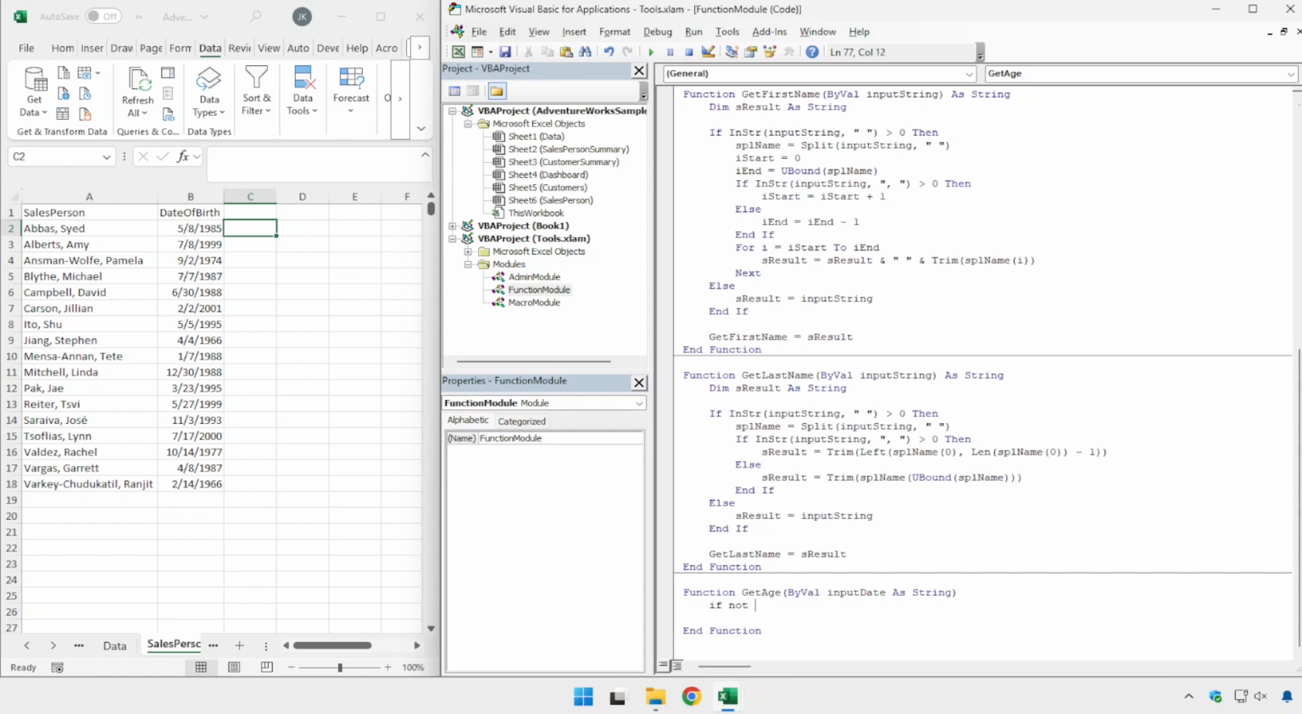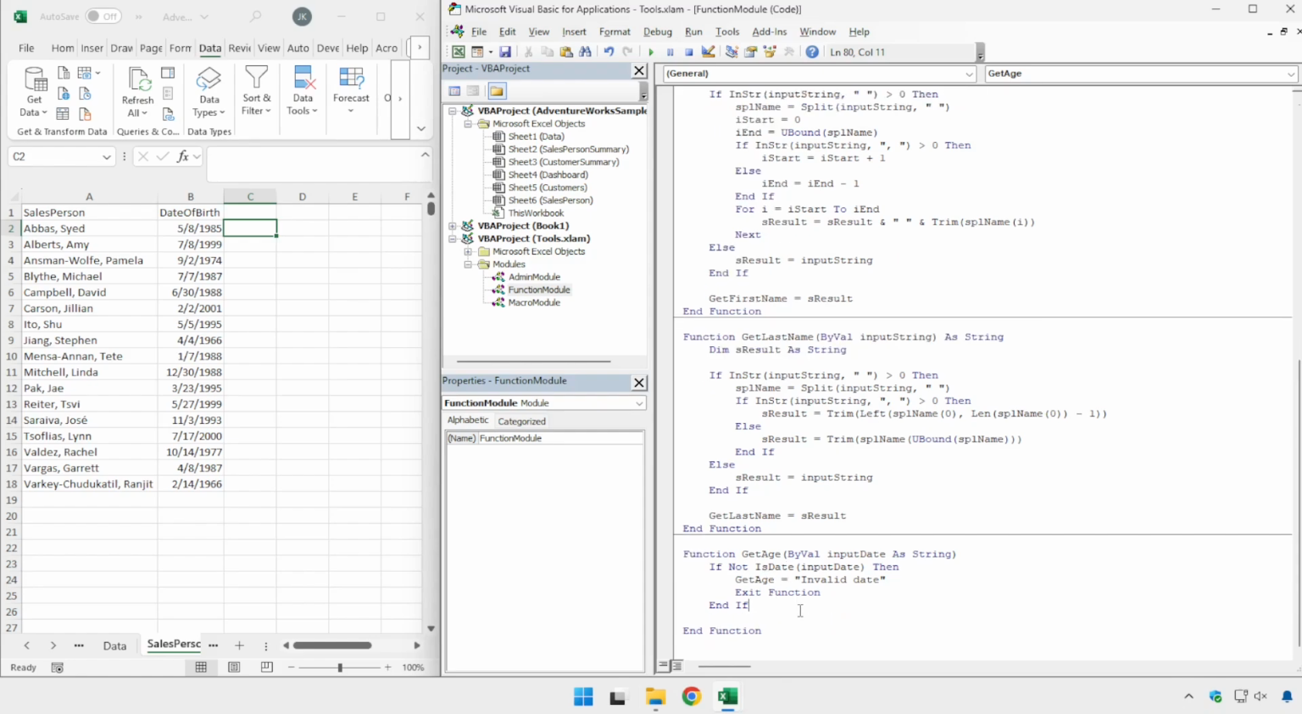The first thing I'm going to do is check to make sure the user entered a date. Because VBA has this nice IsDate function, might as well use it. If it isn't a date, I'm going to say GetAge equals invalid date, because rather than give an error, I'm just going to write in the words invalid date. Then exit function. And now I'm going to convert what they put to a date, since if it got this far, I know it actually is a date.